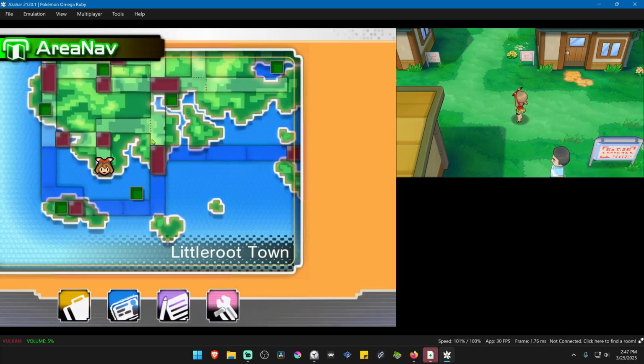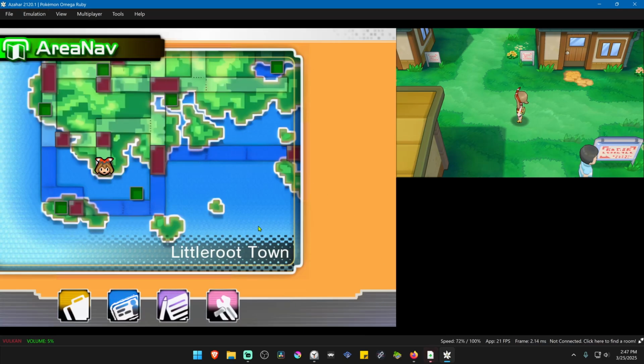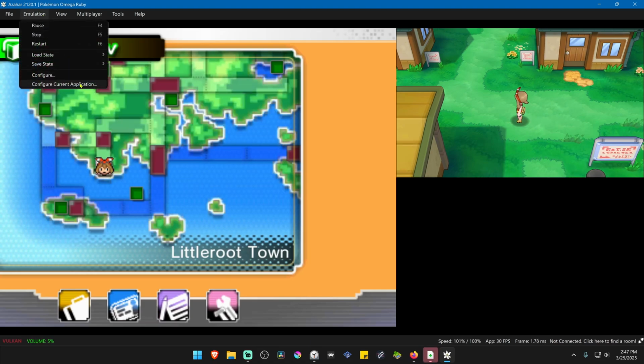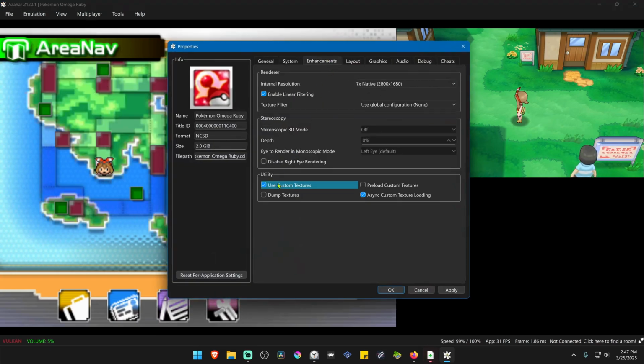When you're using HD textures, when you load a state, you can see that the textures do not load correctly. And one way to fix this is by going to Emulation, go to the game's properties, go to Enhancements, disable the textures, apply, enable the textures again, and then apply. And you can see that they are now loaded.